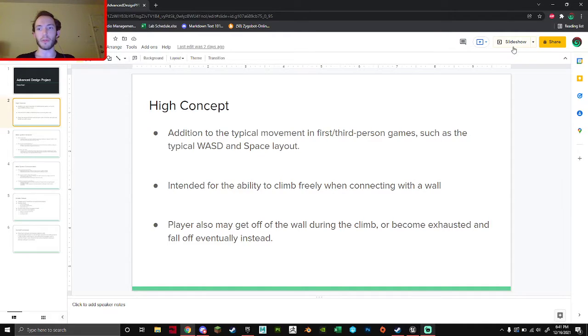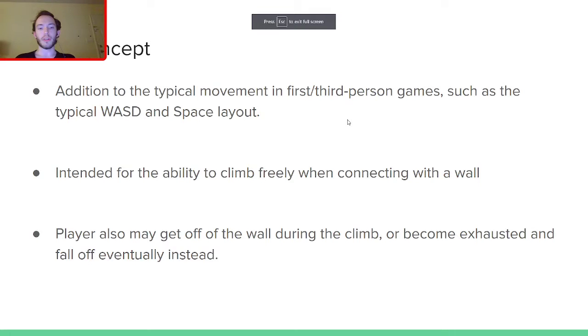So, what I did for it overall was I made the intention of a sort of climbing mechanic. You would normally just have your typical movement already laid out, like the first person or third person templates, like I had. And then it was basically in addition to that.